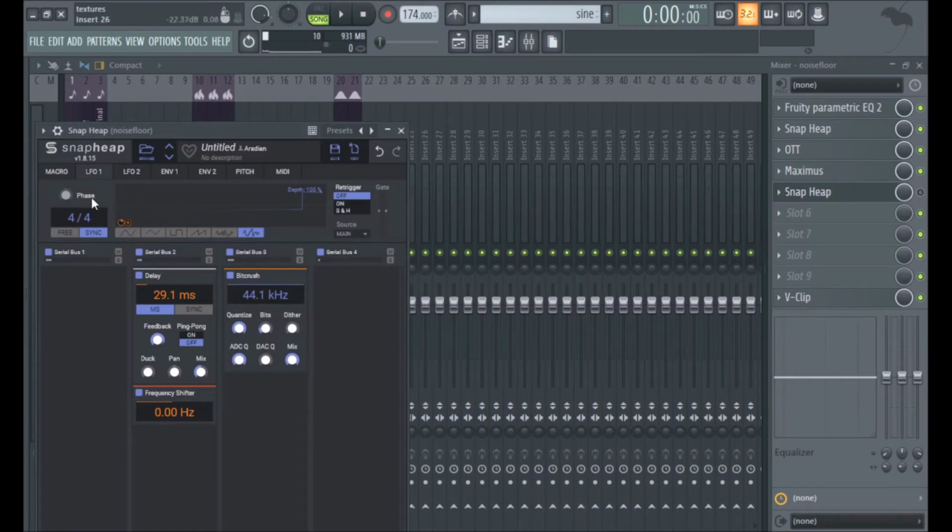In the Snap Heap, I have two LFOs that are random, and they're modulating the delay and the frequency shifter. Originally, the delay and the bit crush were not in the Snap Heap, so it sounded like this. And the delay is basically adding that stereotypical changing the delay time while your sound is playing effect.